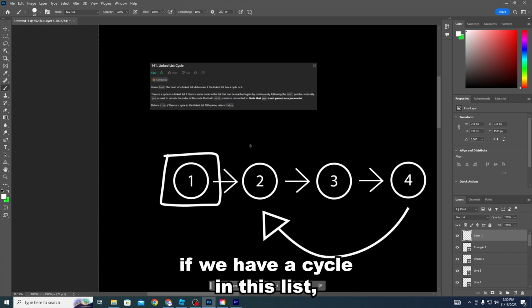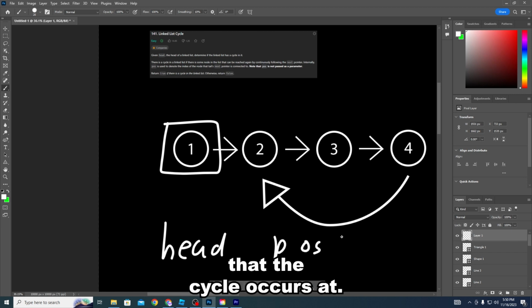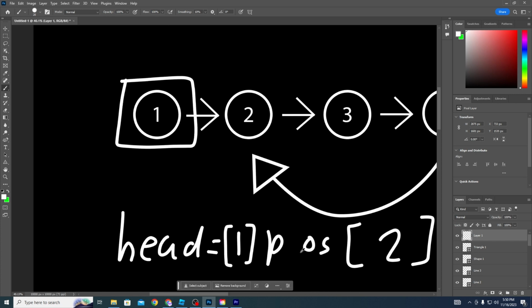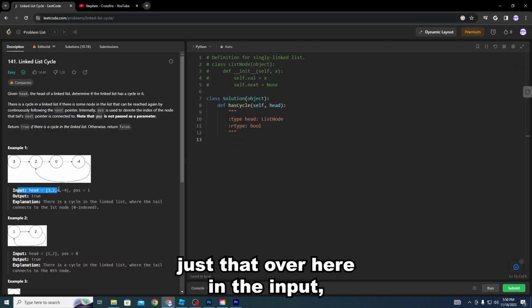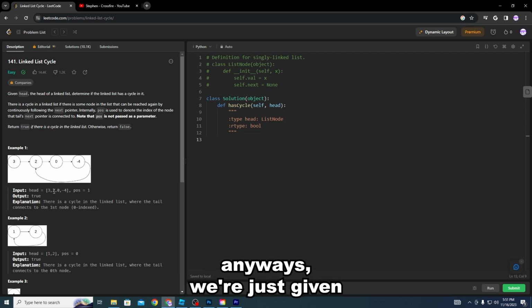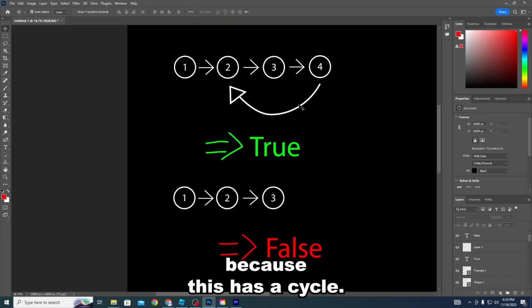If we have a cycle in this list, we're given a head and the position that the cycle occurs at. If our pos equals 2, then that means our cycle is at 2. But we're not being given this pos position, just that over here in the input it says pos equals 1. This is 1's position in the linked list because we start from 0. Anyways, we're just given a head for the cycle. So for this linked list, we're going to return true because this has a cycle, and for this linked list, we're going to return false because it has no cycle.